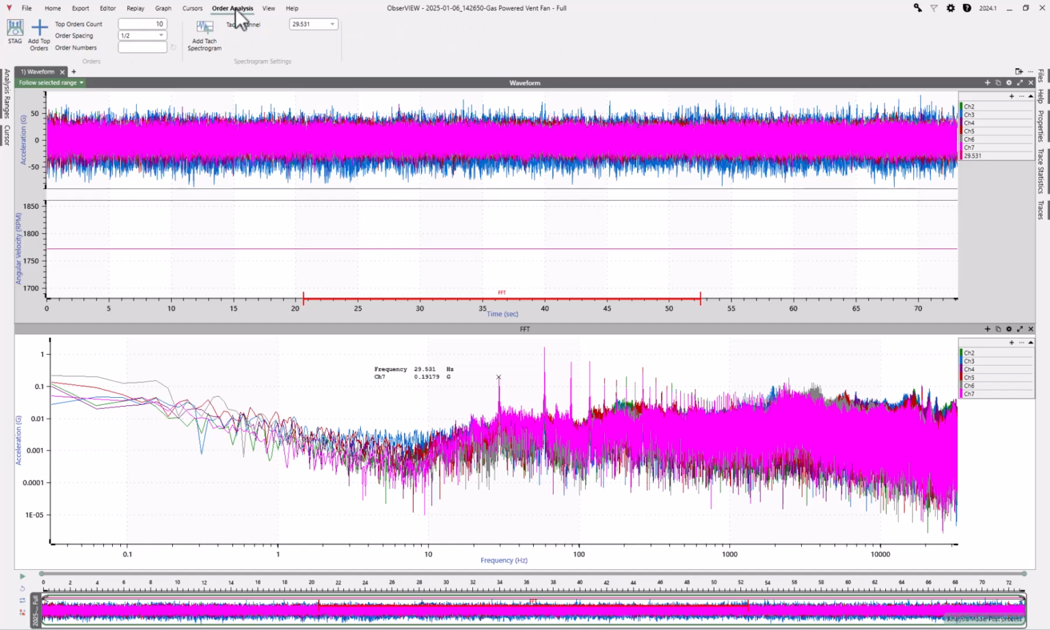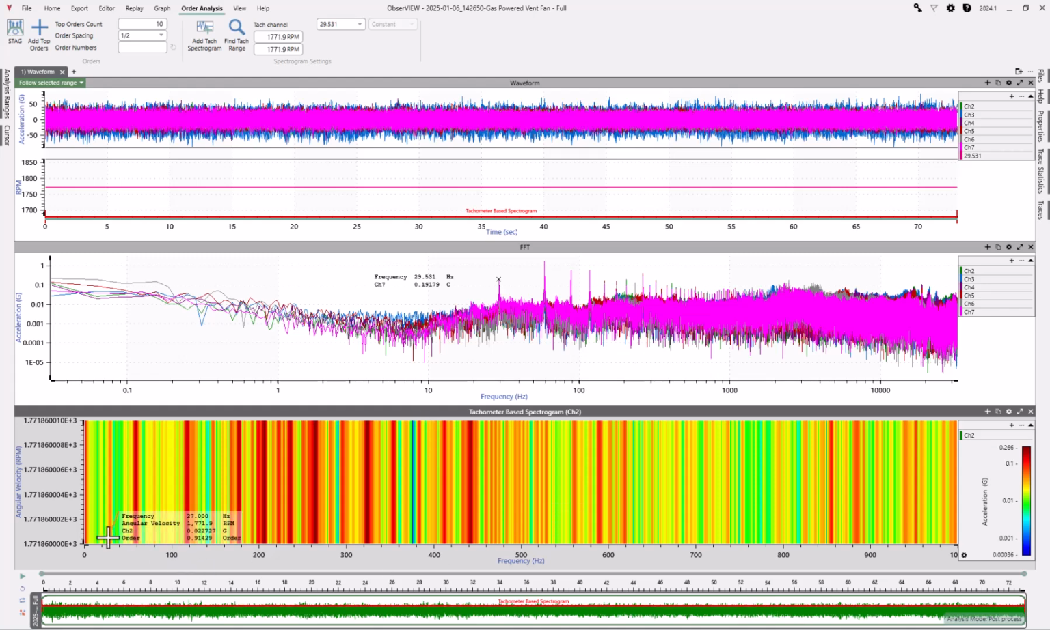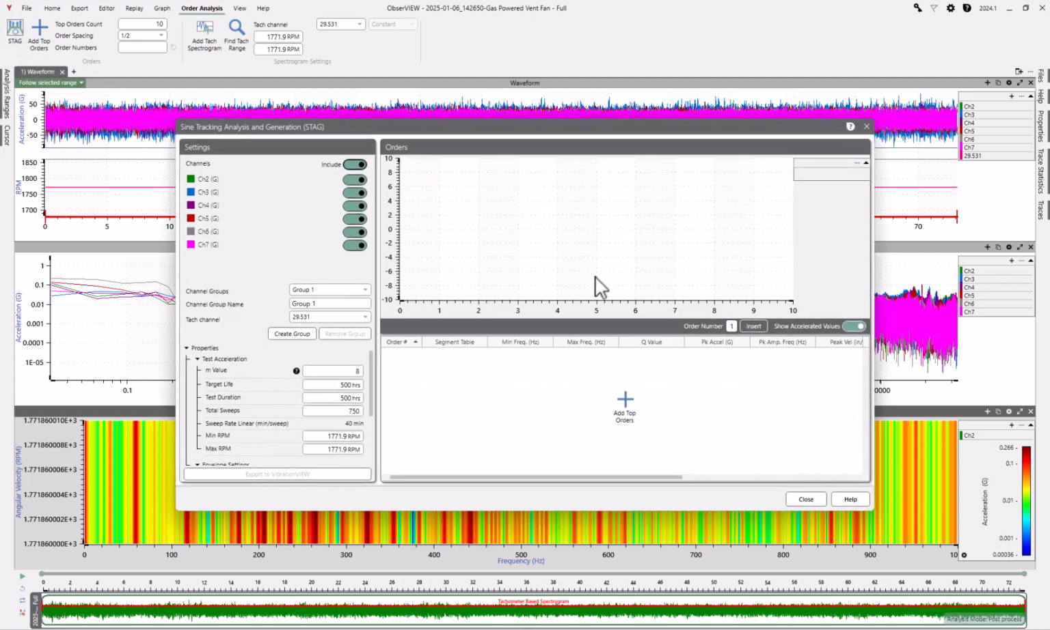So I can go to Order Analysis, click Add TAC Spectrogram. Once my TAC spectrogram is there, I can click on STAG. Once I have the STAG window open, I can pick the channels I'm interested in. In this case, I'm only going to look at channels 4 and 7, which are my Z-axis channels. Those were going outward from the engine.